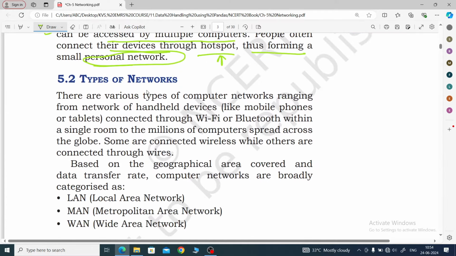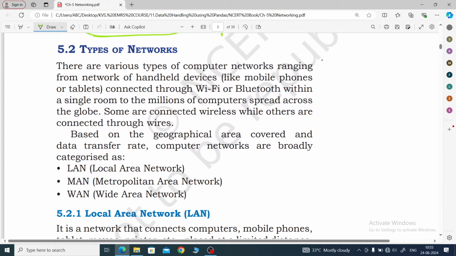Types of network. It is divided geographical area wise. If the range is small, that is 0 to 1 kilometer, then it is called LAN, and if it is 0 to 10 meters, then it is called PAN, personal area network. Within 10 meters only Bluetooth will work, and then your hotspot will also work, PAN. And 0 to 1 kilometer, this is the LAN area.